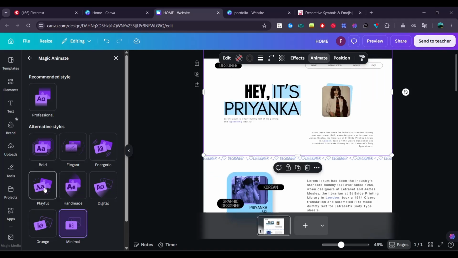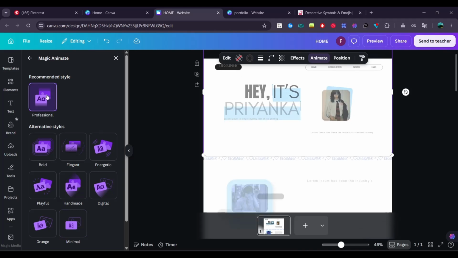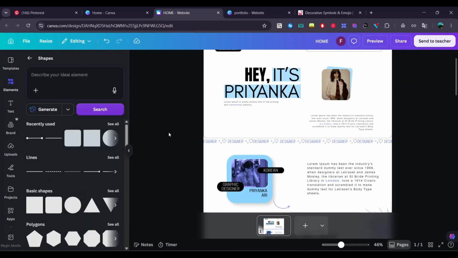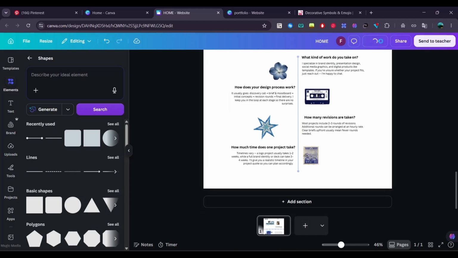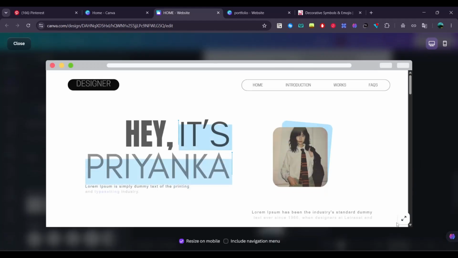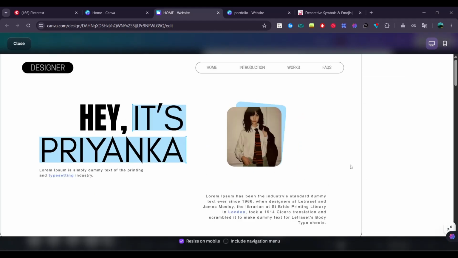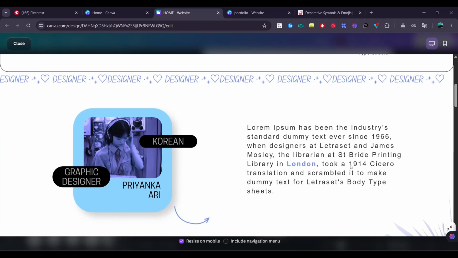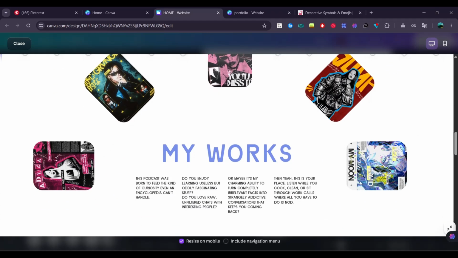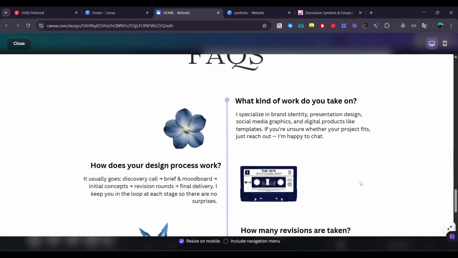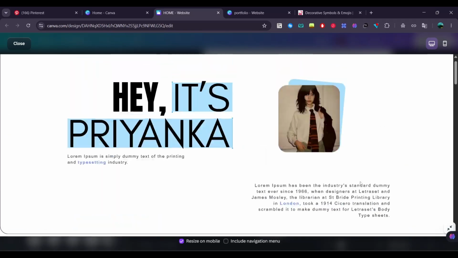Then we're just gonna go to magic animate, and the final animation that I end up choosing is after checking all of these animations, because I sometimes like most of these. So basically the ending animation that I chose was professional. Because this is a portfolio, it needs a professional animation. From here you can add a navigation menu as well from this bottom part. So this is how our entire website ended up.